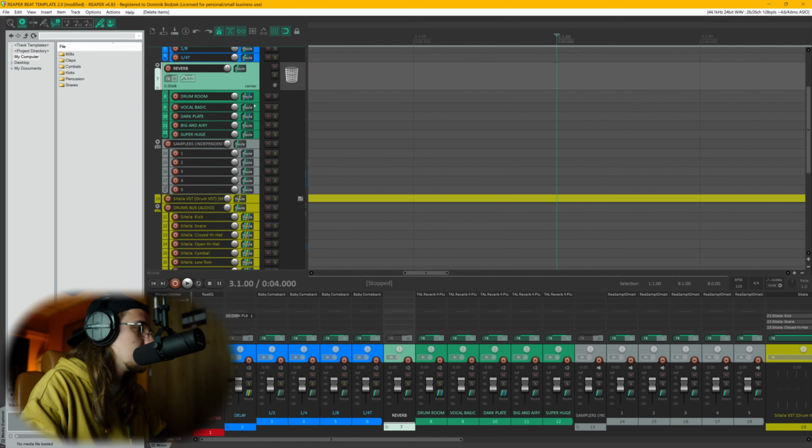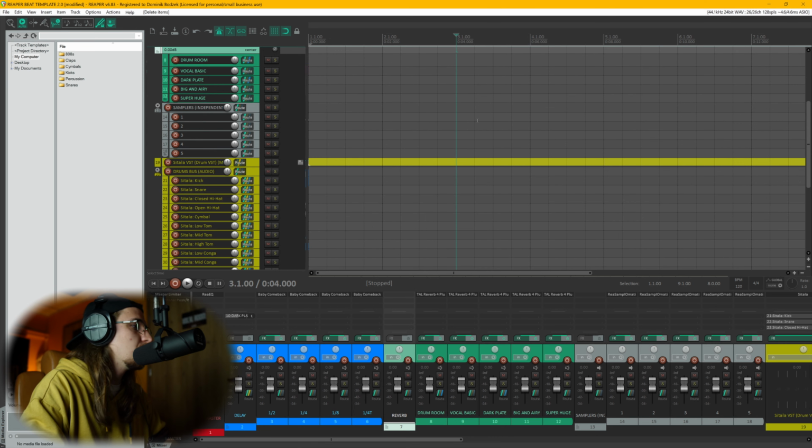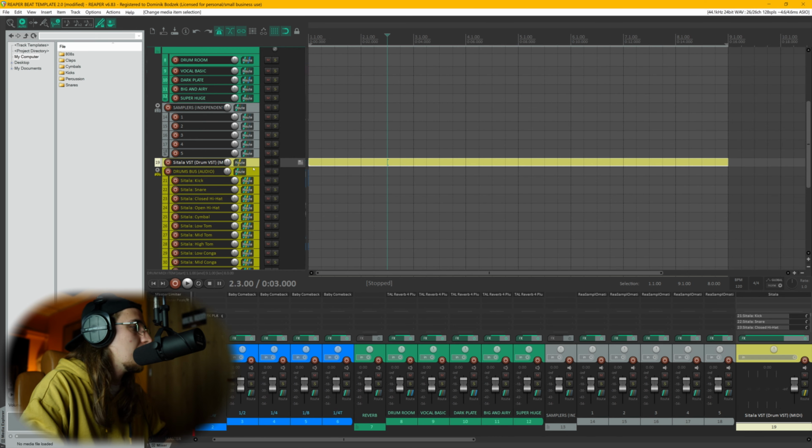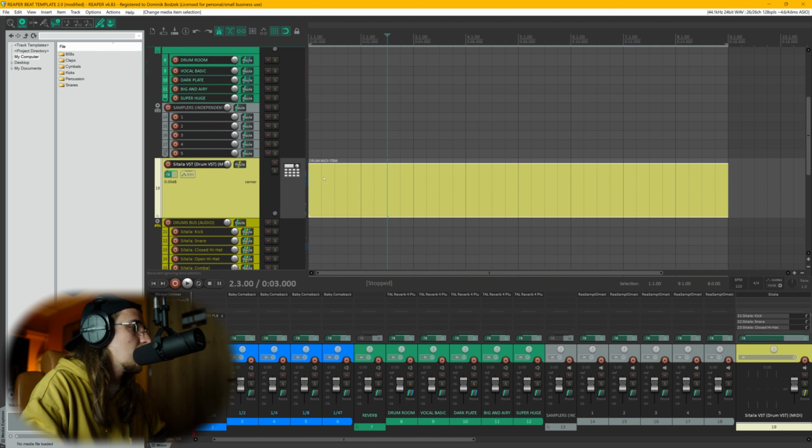And right now I'm going to make a really simple beat with you to show you all the features you can use in this template. Let's start from the drum bus. Here in the drum bus, you can already see a MIDI item. I will make this bigger for you. Here is a drum MIDI item that I've got for you.